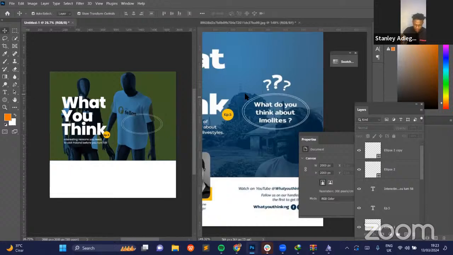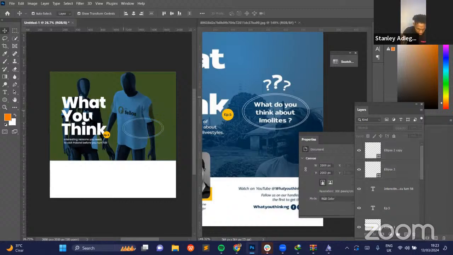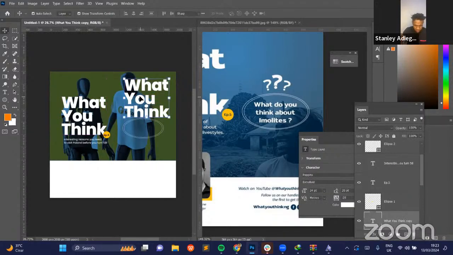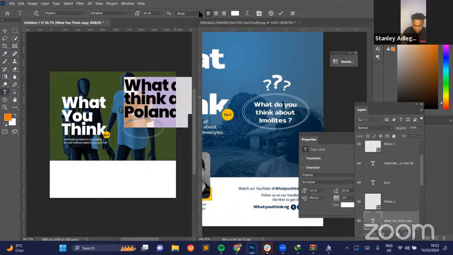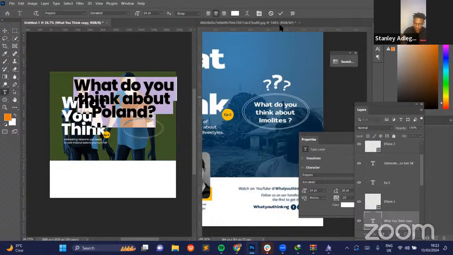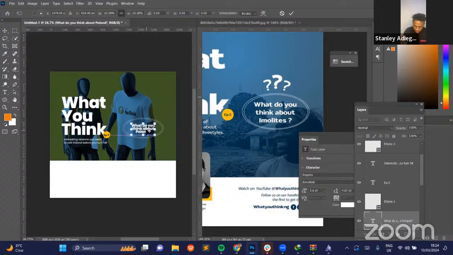Now that you have that, we are going to put in a text there. I'm going to put in a text that says, what do you think about Poland? I'll duplicate this layer and write it, what do you think about Poland? And then select all, align to center, just like that one there. Then you drag and make it small line.